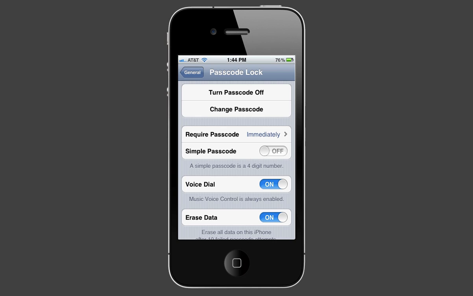If the erase data feature ends up being activated, don't worry about it. As long as your device is up to date, it should automatically back up to and be recoverable from the iCloud whenever you plug into your computer. If you don't trust the iCloud, you can always back up to your personal computer.